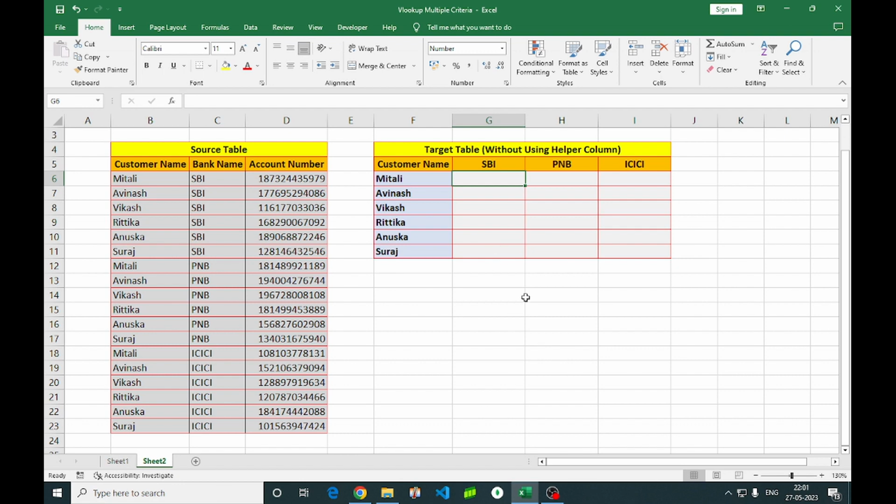For that, equals to Vlookup. This is our lookup value field, and I have to freeze the F column. Now ampersand, within double quotes as a separator a hyphen, again ampersand and this cell, and I will freeze the fifth row, right? So this becomes our lookup value, right?